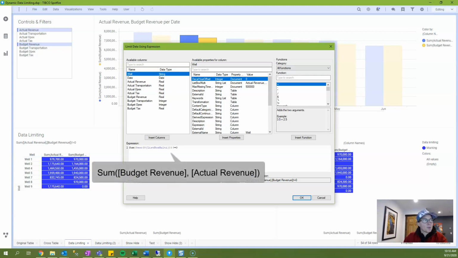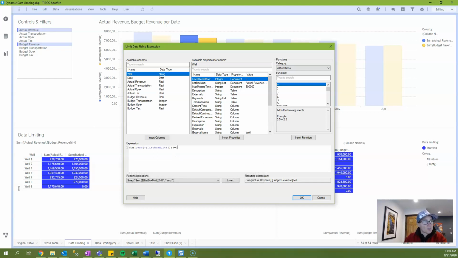Now, it's worth noting that the precise translation of this expression is sum of budget revenue and actual revenue. And notice that the parentheses for the sum expression are wrapped around both budget and actual. So because the expression is adding budget and actual columns, a well is removed only when actual and budget are both zero. Now, that may work for you or it may not. Maybe you want to remove it when either one is zero. So let's go to the next page to see a slightly different version of this solution.